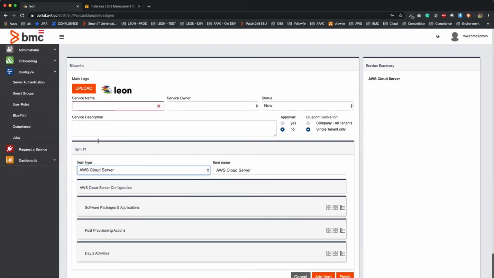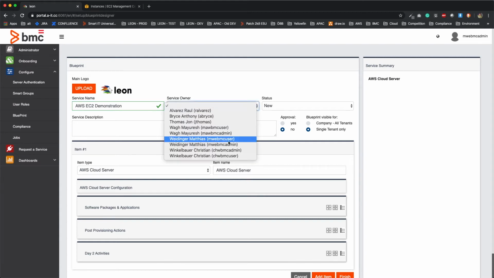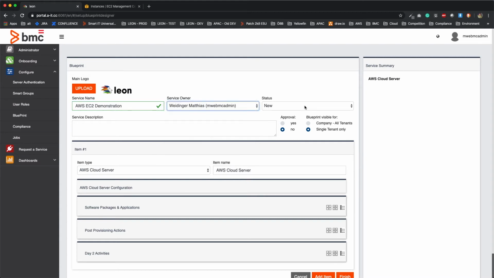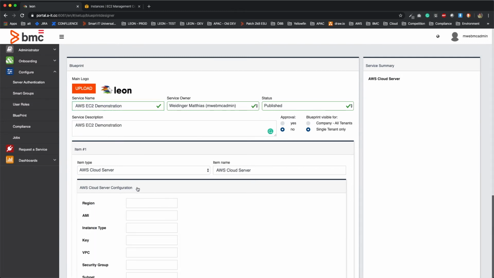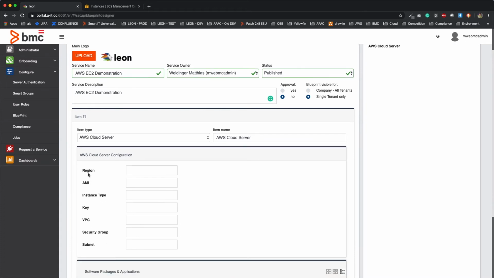So as mentioned, we will select AWS as a type, AWS EC2 demonstration, enter myself, publish it immediately, so that it's also visible for the end user later on. And now we define the boundaries for end users.